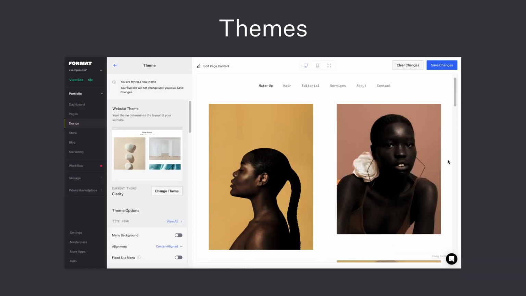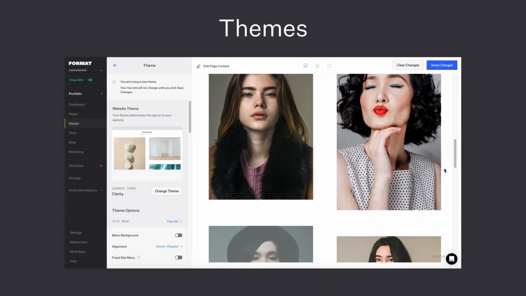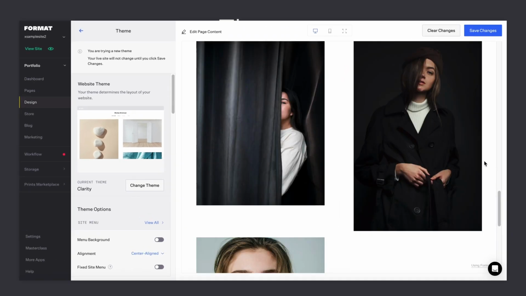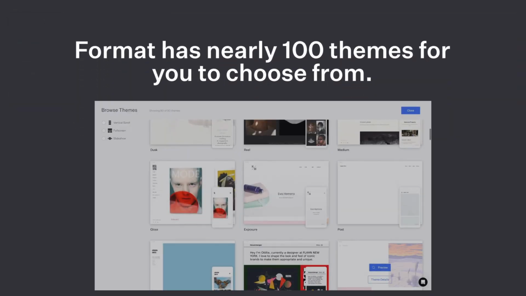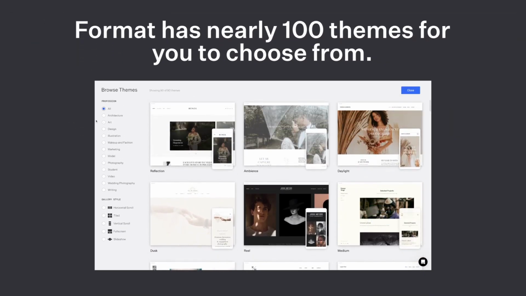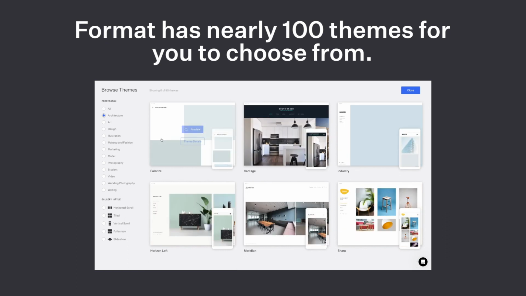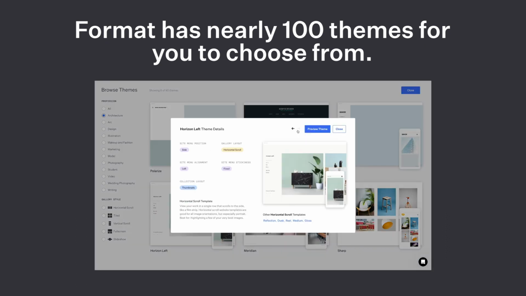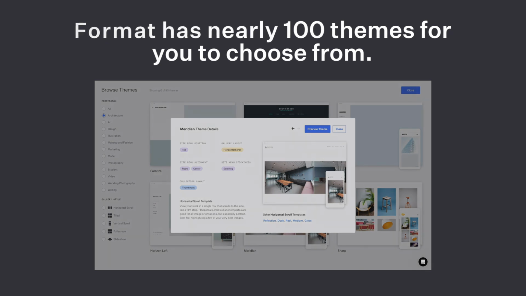The theme of your website impacts the layout of your site menu, navigation, gallery pages, and collection pages. Format has nearly 100 themes for you to choose from. Every theme has design variables to allow you to adjust items like spacing, columns, site menu layout, and more.